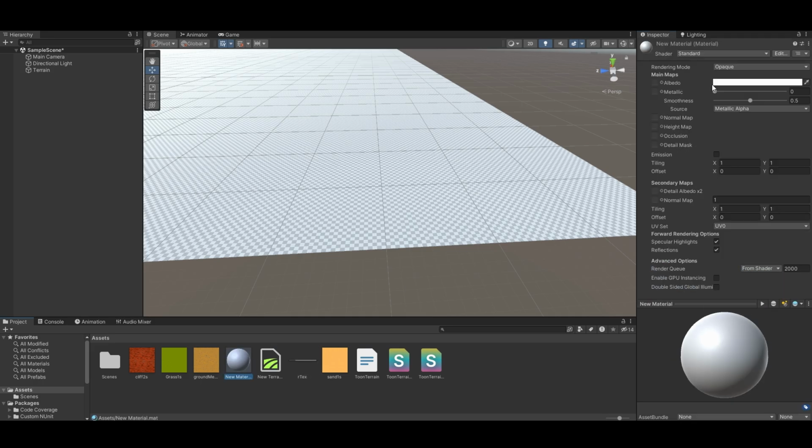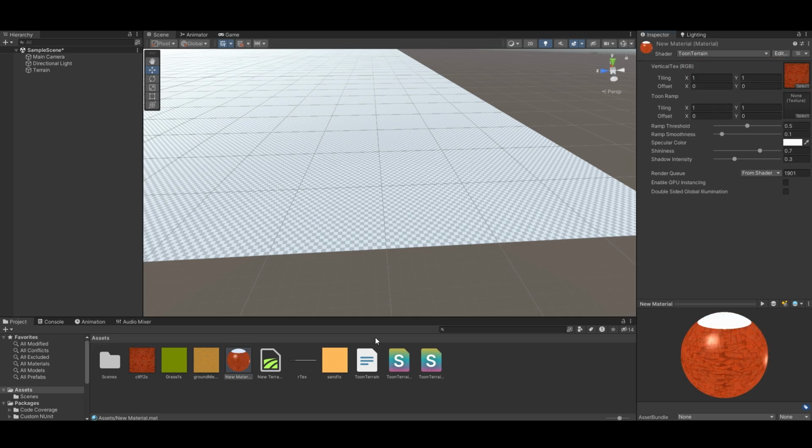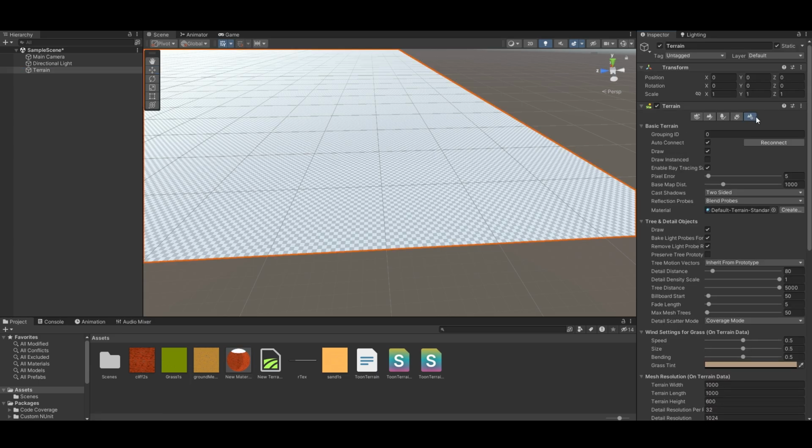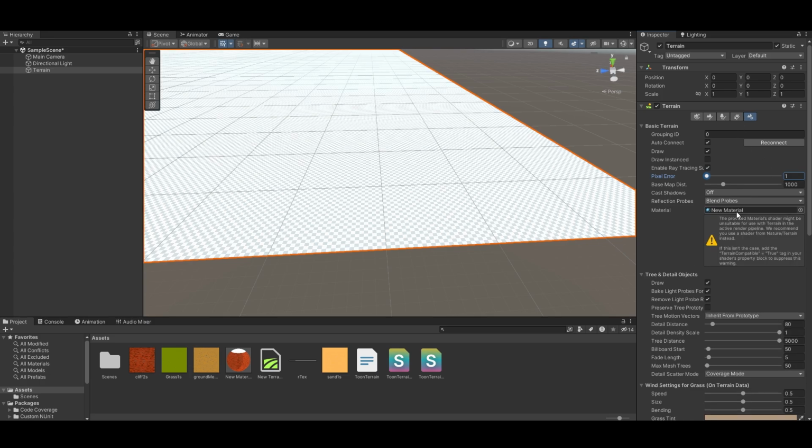Create a new material and select the Toon terrain shader. Drag your cliff texture and ramp texture to their respective slots. Go into your terrain object settings and disable cast shadows. You can always re-enable it later if that's your preference. You can also decrease pixel error down to 1. Drag your Toon terrain material into the material slot.